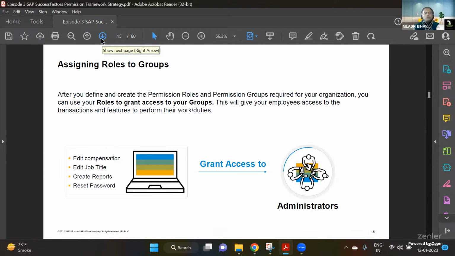we do next? Once your roles are ready, once your groups are ready, what do you do next? Generally the best practice is we do not assign those permissions directly to the employee. Rather, we create those roles and we assign those roles to the groups. Let's say you are having a role which is having these 4 permissions: editing a compensation, editing a job title, creating a report, and resetting a password.